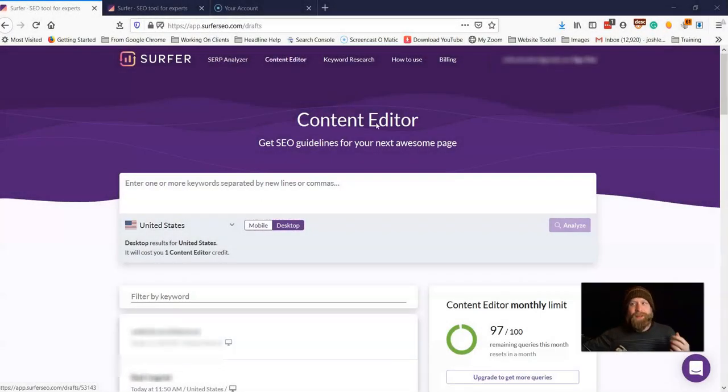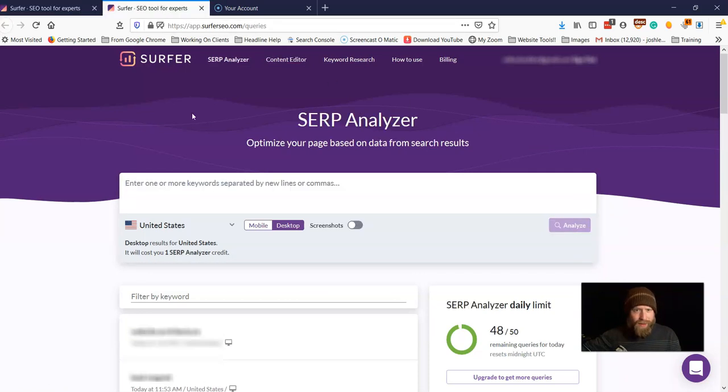I actually think that you can do this without keyword research, but I do have a keyword chosen to show you how to use this thing. First step is content editor and SERP analyzer. We're going to do both of those. I'm on the content editor section now. You click analyze, and then I go over on the SERP analyzer now, and I click analyze.